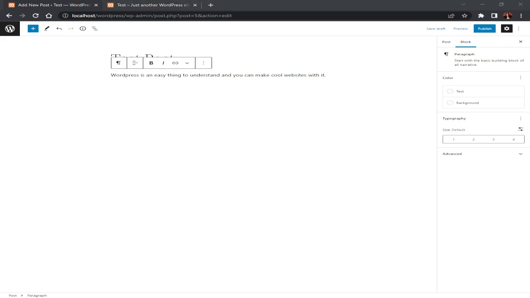I write something like, WordPress is an easy thing to understand, and you can make cool websites with it. This is the title, and this is the content of it. And you can see here the paragraph block, where you can change and edit things.